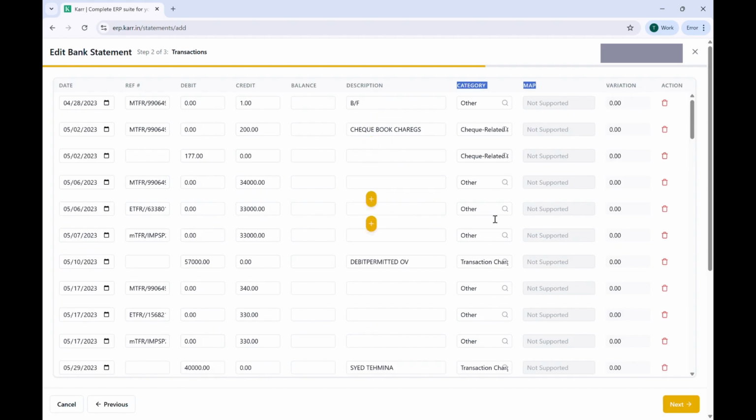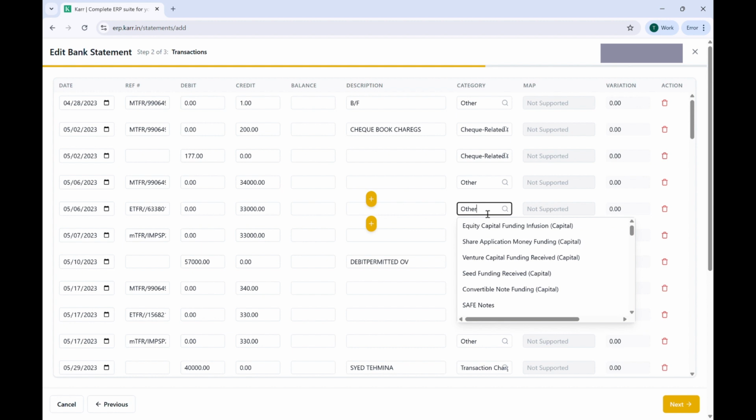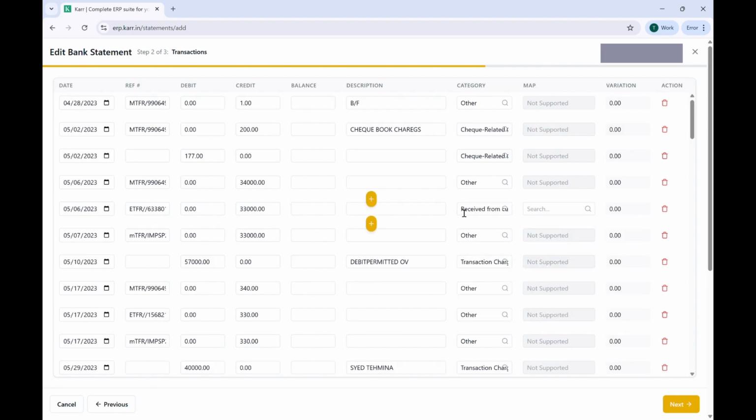Let's say this 33,000 has come to you from a customer, right? Let's say this is received from sales. So what you're supposed to do is mention customer here. The moment you say customer, you will get all the options related to customers. You need to do it a couple of times and then you'll remember which option you have to choose here. So received from customers for sale of services within country. You can choose this, for example.